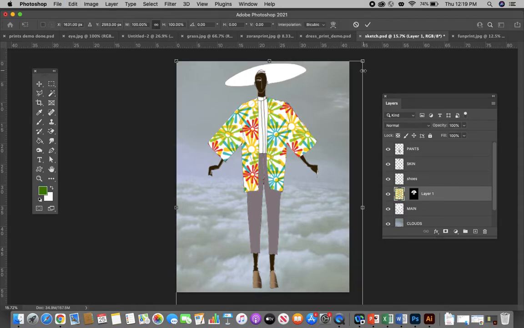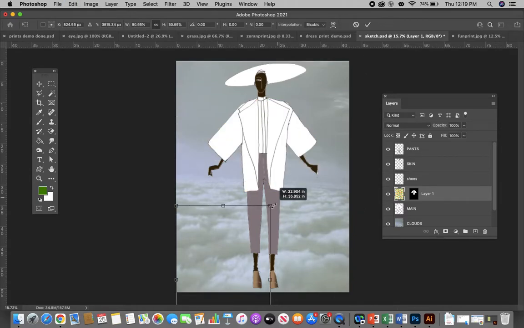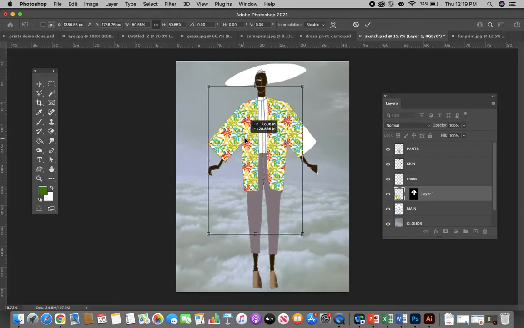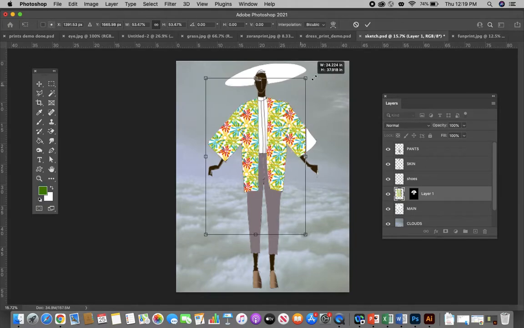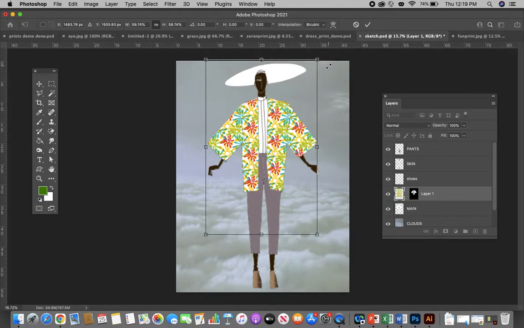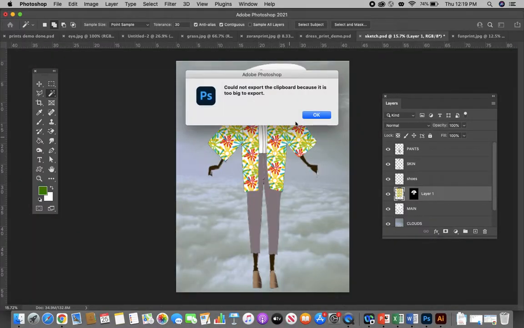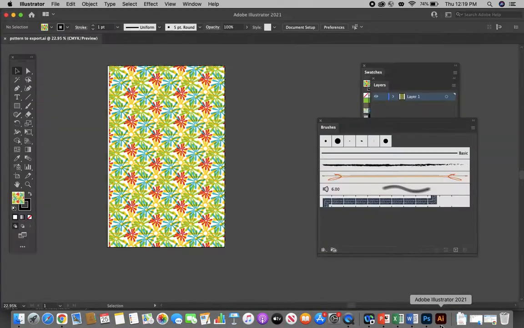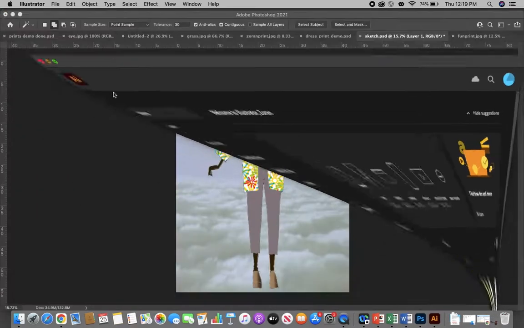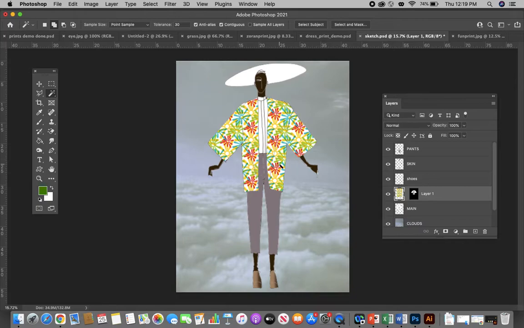I can go to Command T to reduce the scale to become smaller. And then I will hit Enter when I'm done. So this is just a quick overview of how you can actually create your print in Illustrator and then export it as a JPEG so that you can use it back in Photoshop.